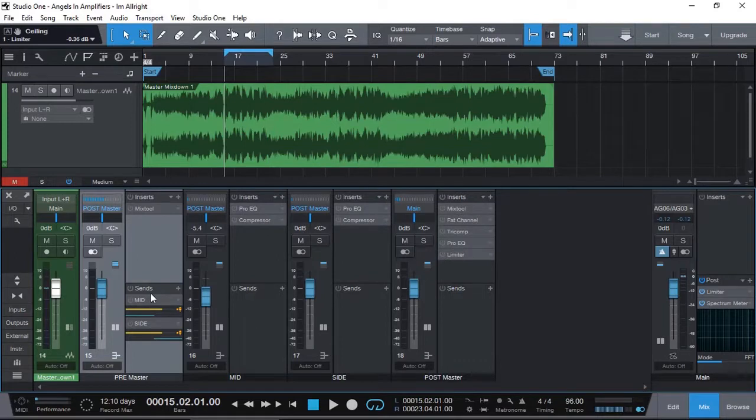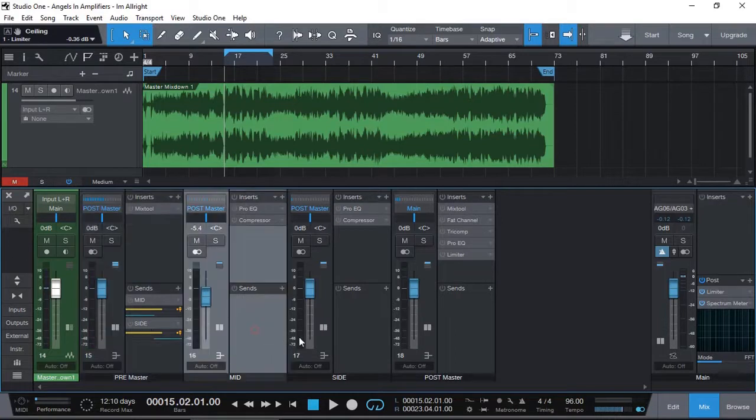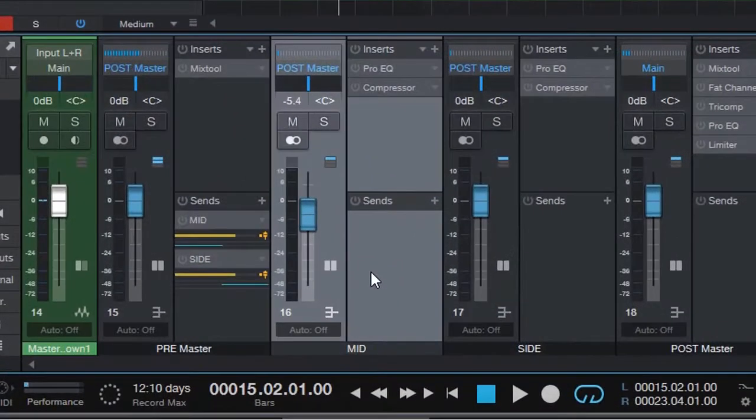And then I'm using sends. I'm using one send that's going to the mid and the other one to the side, to these buses. Now, one important thing is to make sure that we are set as pre-fader for both of them. And the mid is sent all the way to the left and the side panning all the way to the right. So that whatever is on the left-hand side, which is the mid information from the mix tool, we send to the left, this one here, and the side information, we're sending it to the right, which is to this one.